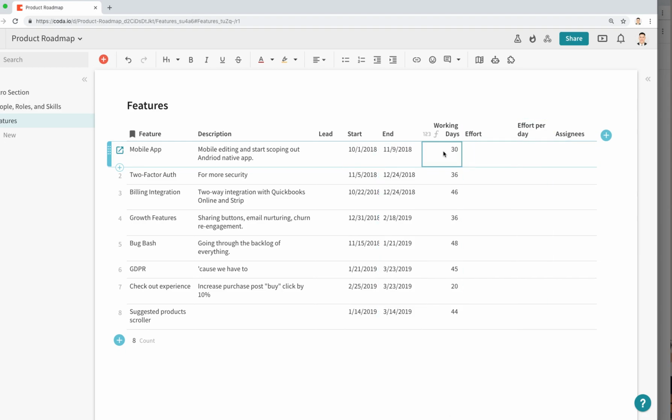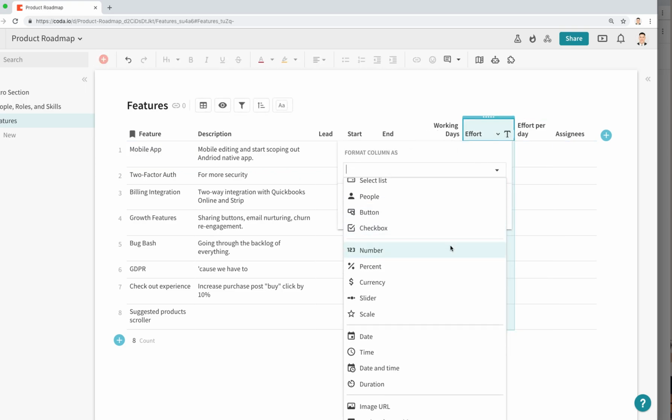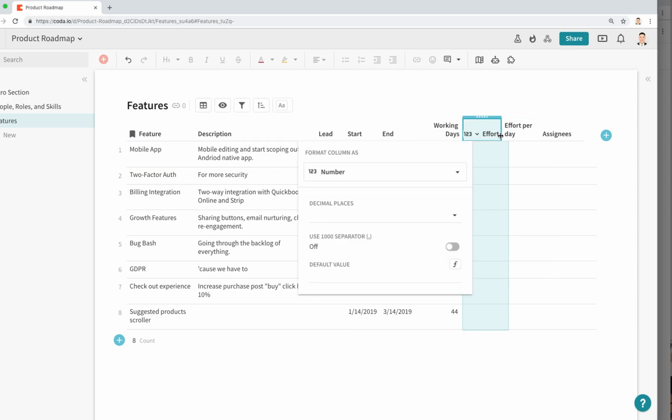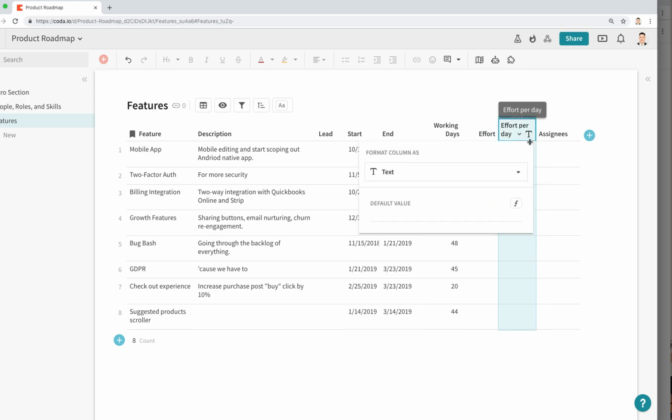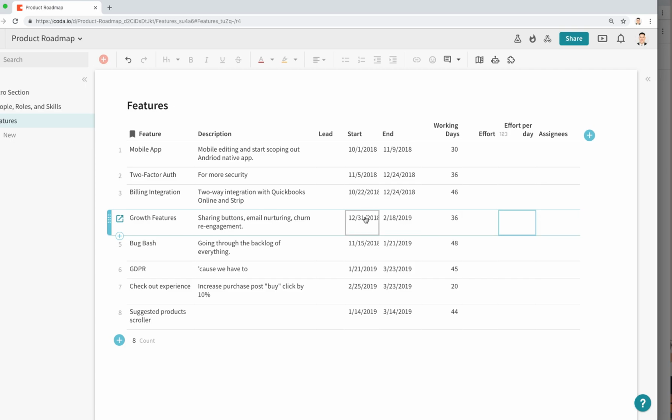And now we know the number of days in between, the number of business days between start and end date. And finally, I'm also going to ignore the effort per day and assignees columns for now, because we actually need to build out our resource allocation table in order to get that to function properly. So let's go ahead and do that.